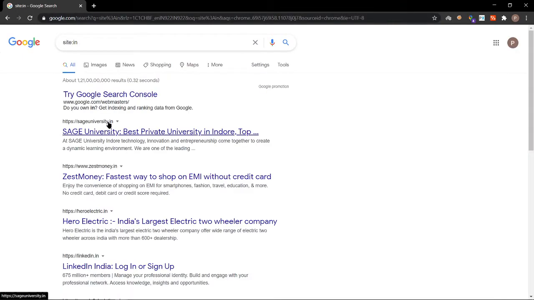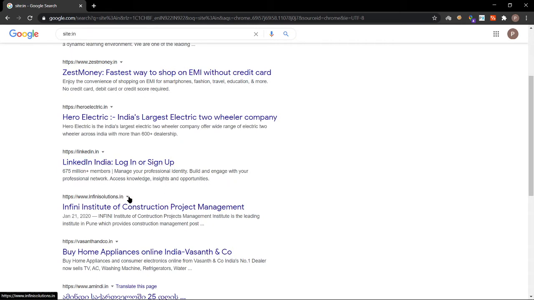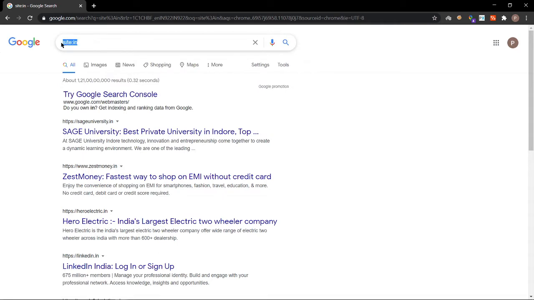See all those .in results. So .in is Indian. .in is based on India's domain name. So we just gave site colon .in, and Google is giving exact results for .in.